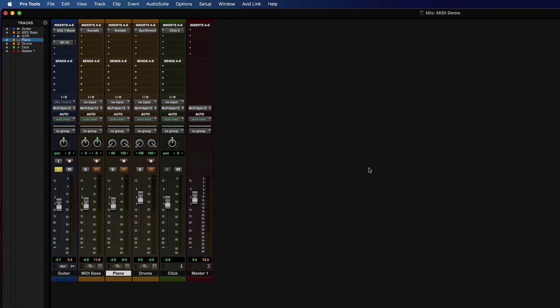So the only place that inserts are not pre-fader is on the master fader. So if you add inserts to the master fader, the fader does affect the amount of signal going to those plugins. So if you're getting overs, you can just turn the master fader down a little bit, and that should fix it.